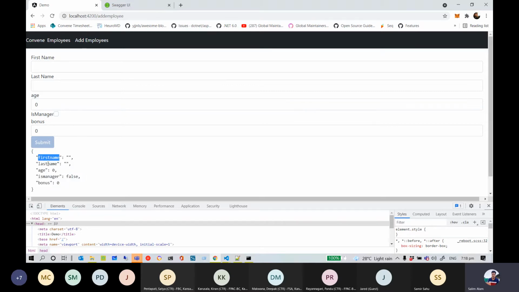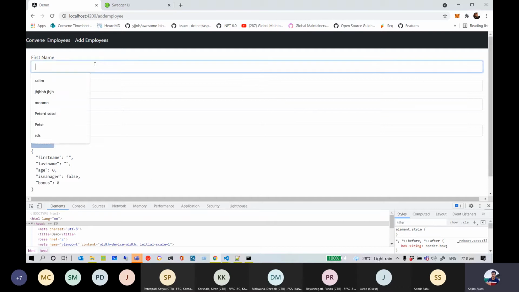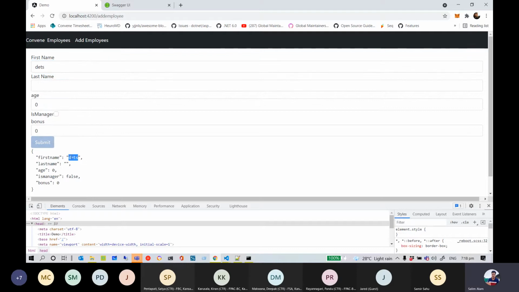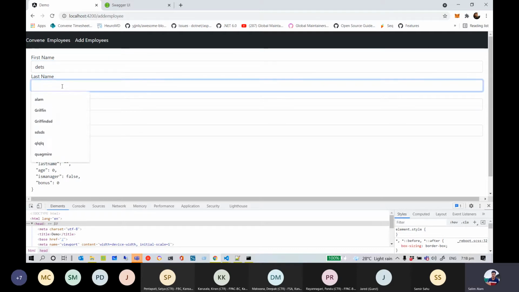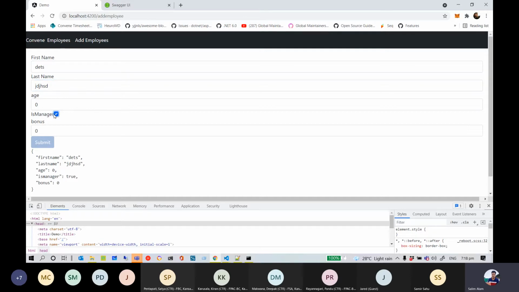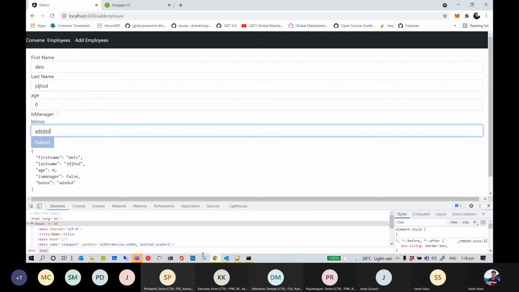So we have a first name object, last name object, is manager, and bonus. If I type anything, you see the first name value is now updated, the last name value is updated, is manager is true or false, and the bonus is updated.